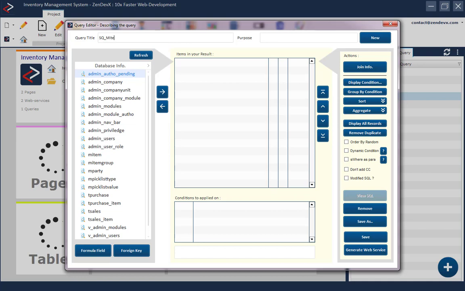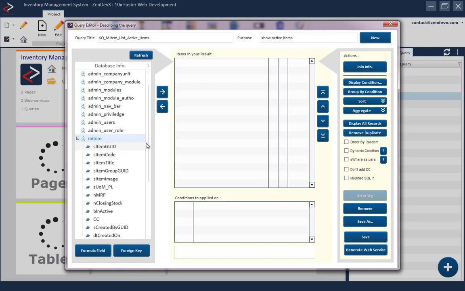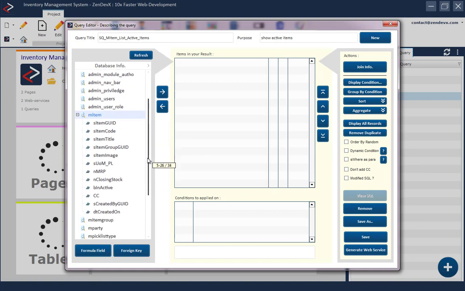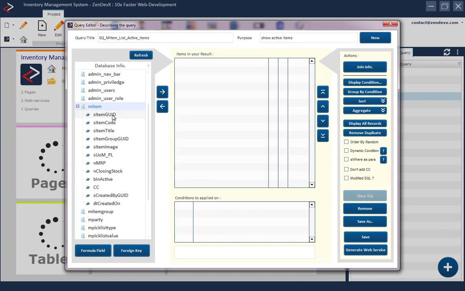Enter query title. Here, the query title should be a unique name. Write the purpose if you want. In the left section, you can see a list of tables available. Let's click on the item master table. You can expand the item master table using a double click. You can see all the columns are available from the item master data table.